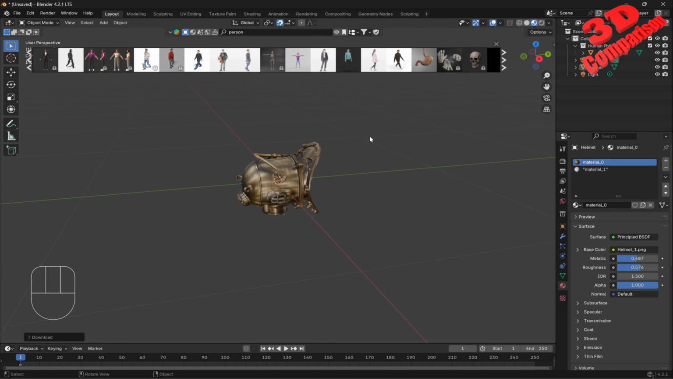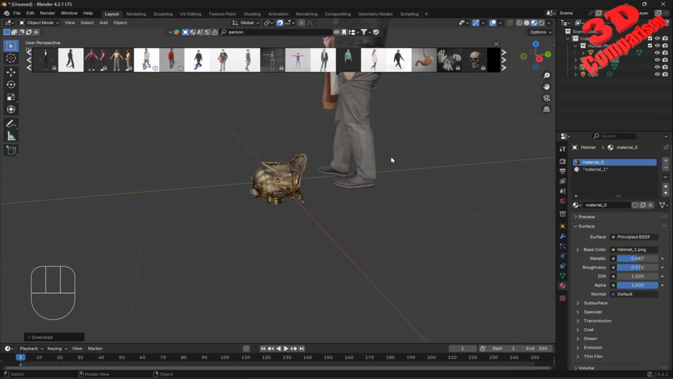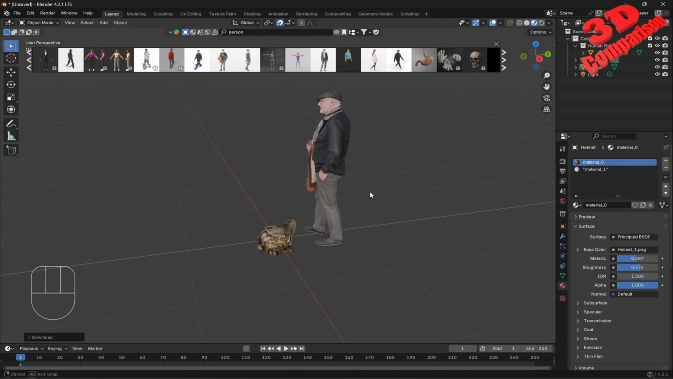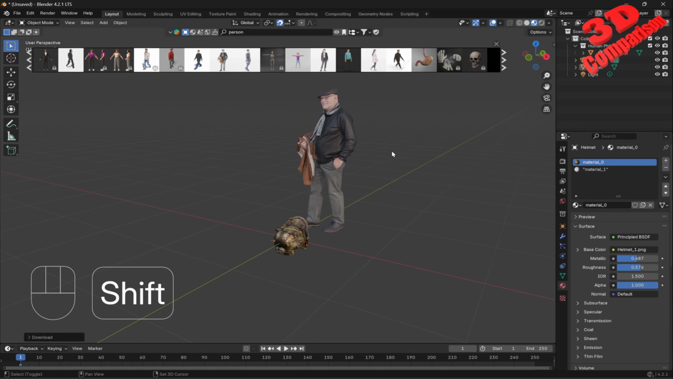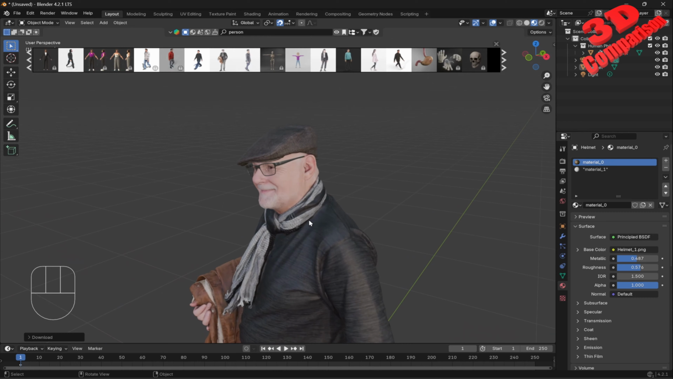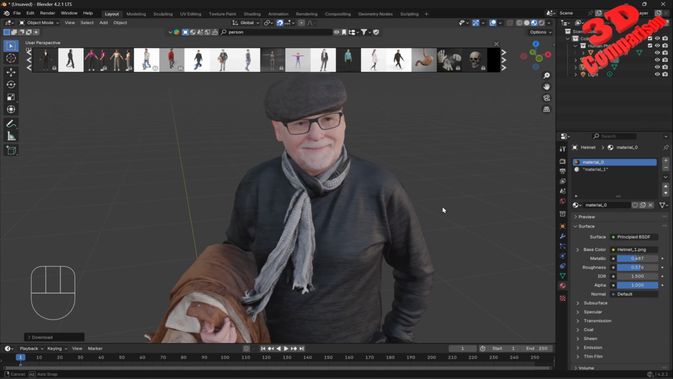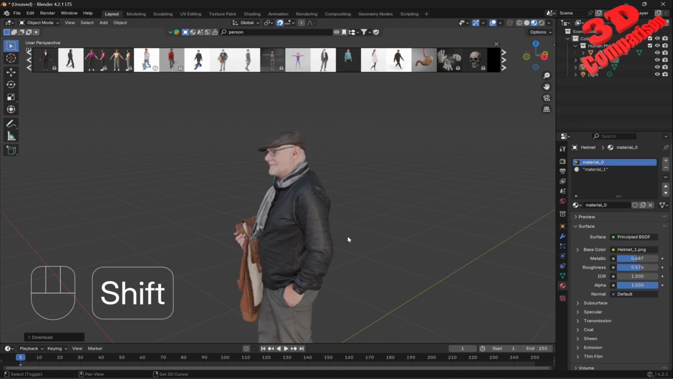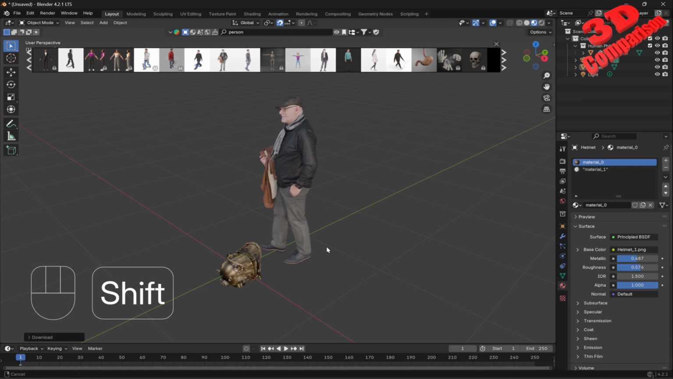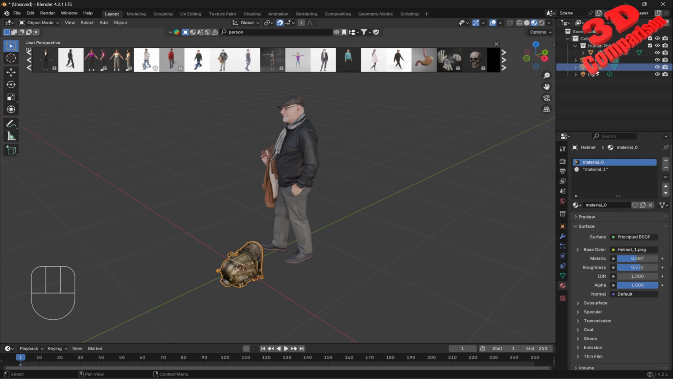And the main advantage is that most models within BlenderKit, they are at the true scale. So we see that this character, which has been generated using photogrammetry, as we can see, has been added at a true scale. Now, for the helmet, I will select it.